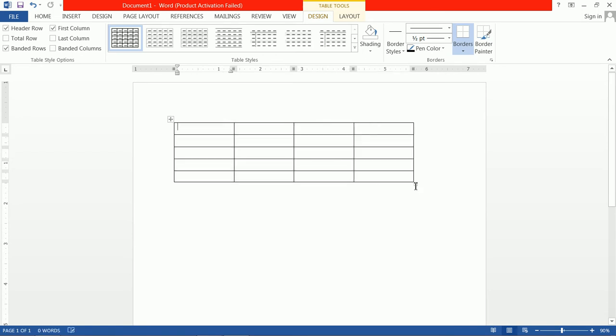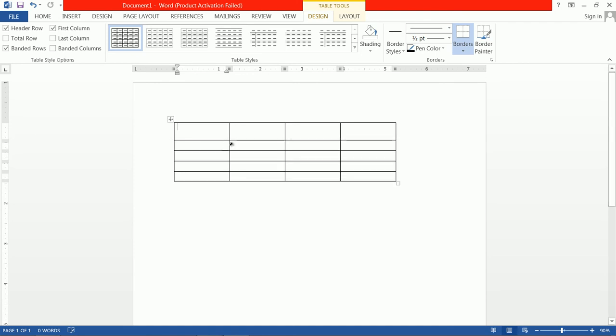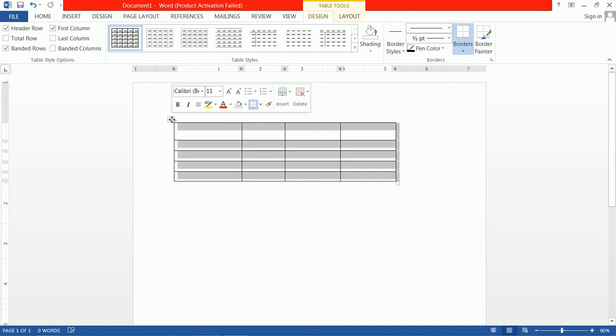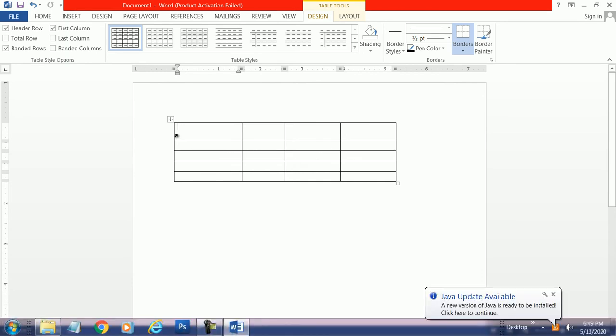This is the cursor to resize the table. This cursor is for row height. It is for column width. The whole table is selected by this cursor. After that, if you want to select a cell, then look at the screen carefully. It is a black cursor. The black cursor is used to select the cell.